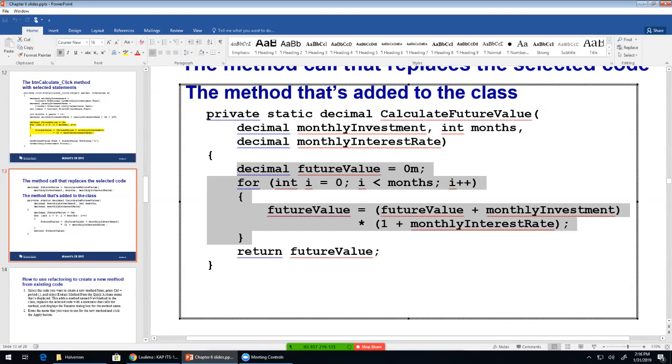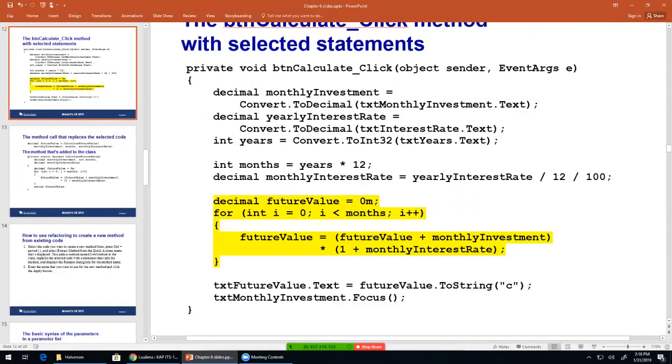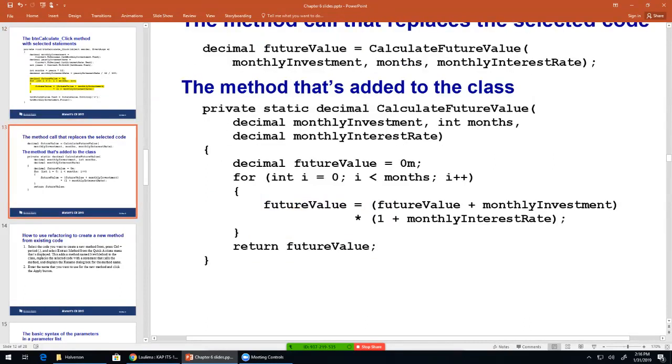So this here, 1, 2, 3, 4, 5, 6, that's exactly the same as this, 1, 2, 3, 4, 5, 6. Except we've decided to enclose it in its own method. And it's going to be a private method.